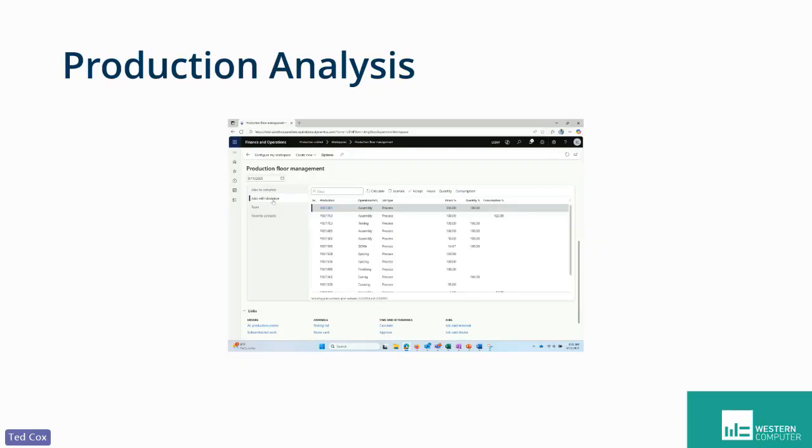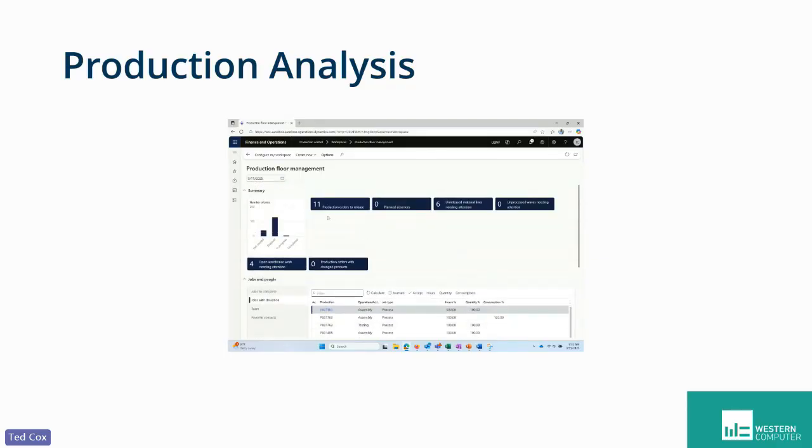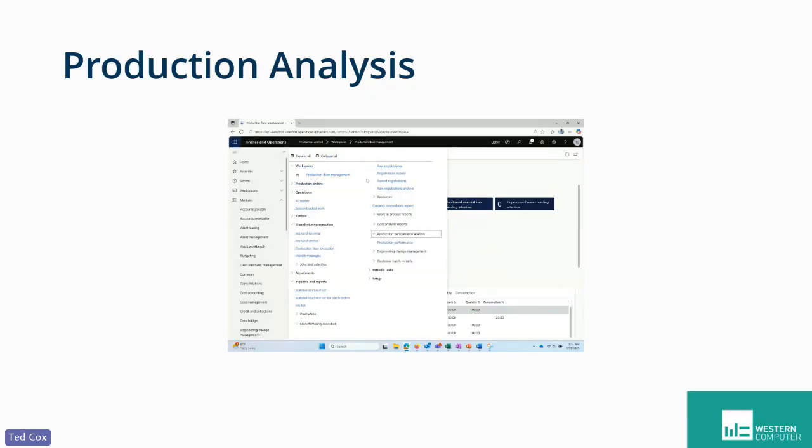Everything that you see here is what's out of box. Typically during an implementation, we build on top of this. We add in additional inquiries, additional reports, maybe embed some Power BI reports into this that give us maybe a one-stop shop for anybody that's managing the production floor. They can live in that workspace. They can get to all the information that they need.